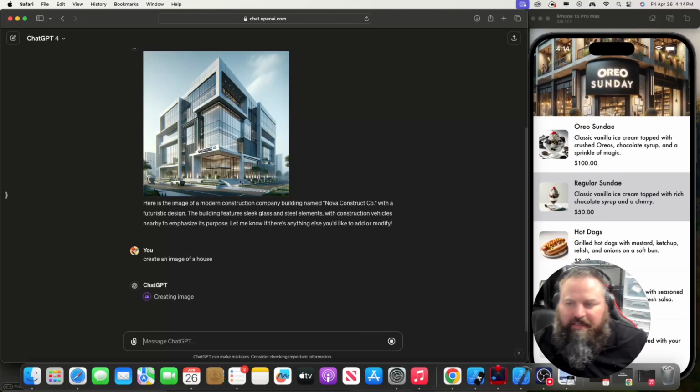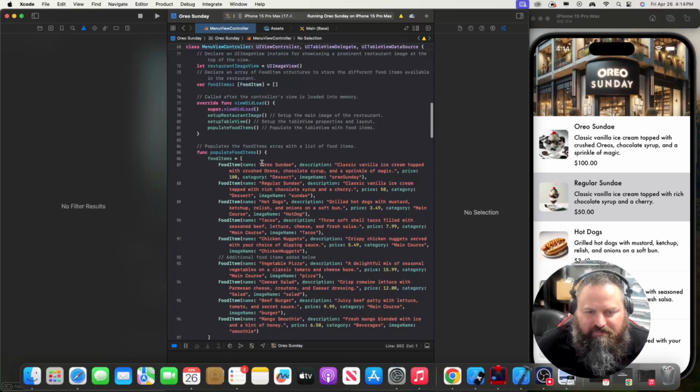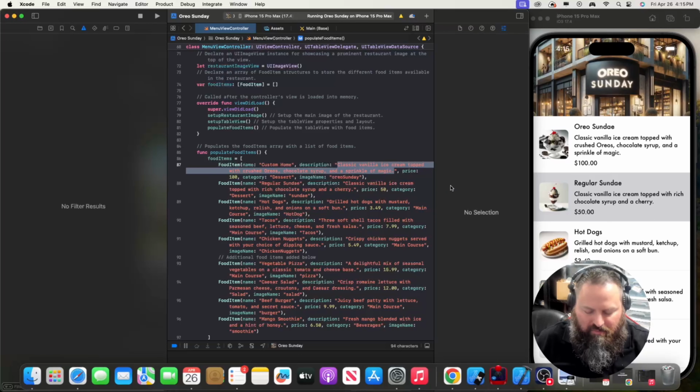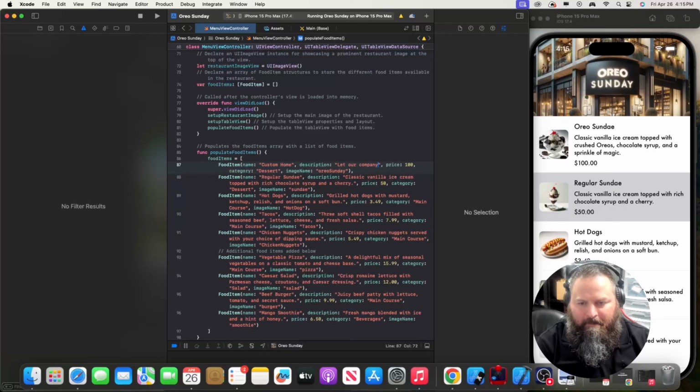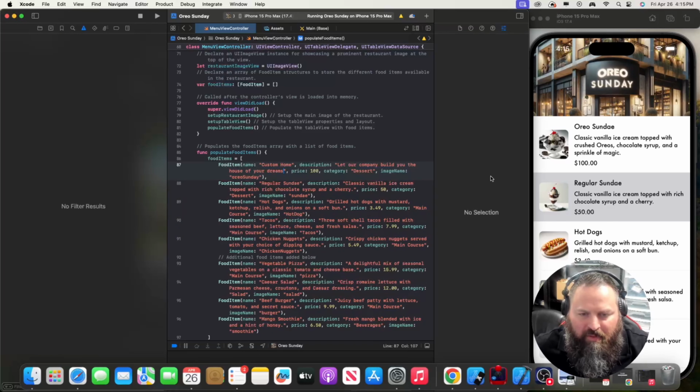So we'll create an image of a house and make that part of this. So while that's going, let's go back into this. And we're going to change some things. We're going to change this to custom home. Let our company build you the house of your dreams. And then for a price, we can put, starting at, let's say, $250,000. Category is going to be home.